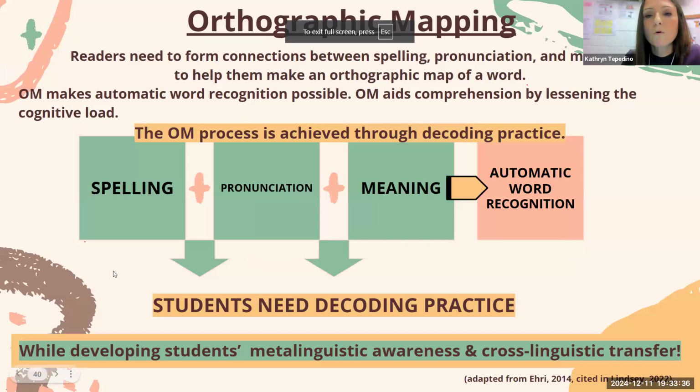Yeah, sure. So orthographic mapping means that the child is making a connection between the spelling, the pronunciation, and the meaning of a word, and they're mapping it in their brain, basically. And this only happens through decoding practice. So they're not memorizing words. It's not like sight word memorization. They're actually going through the process of looking at the phonemes and blending them together.